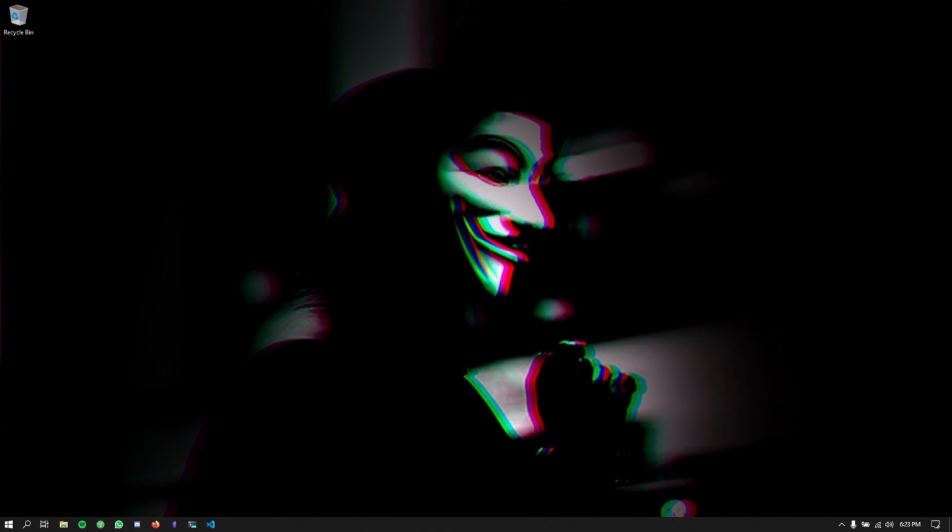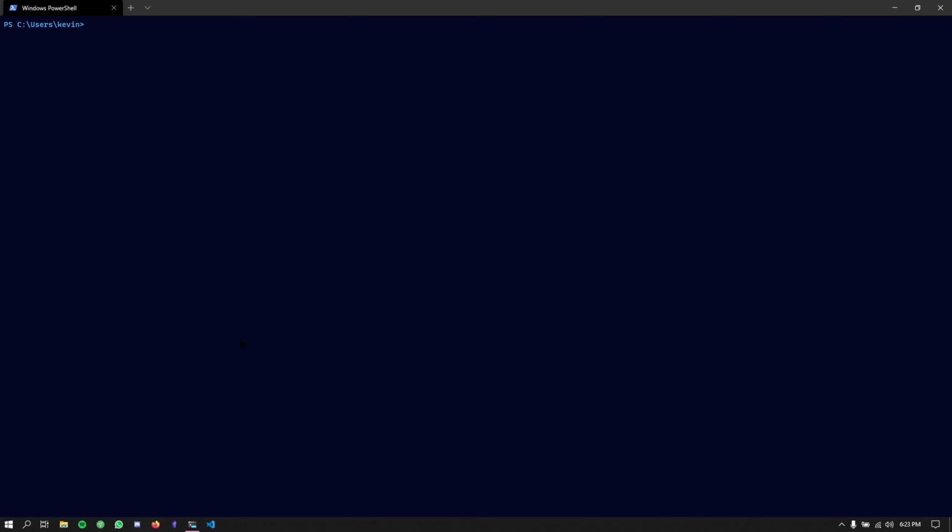First step will be to check to see if you have Python already installed on your computer. To do so, go ahead and open up Windows Terminal and type the following command: python --version. In my case, I have the current latest version installed, which is Python 3.9.2.